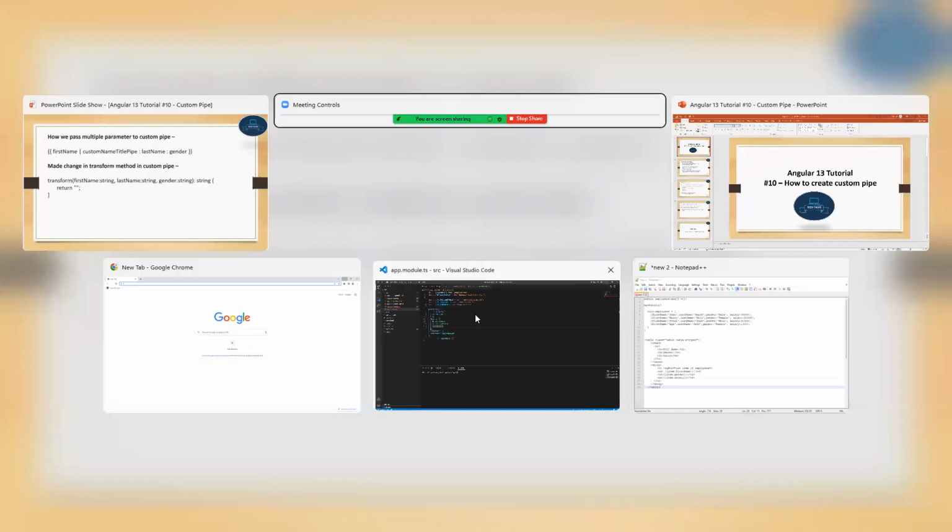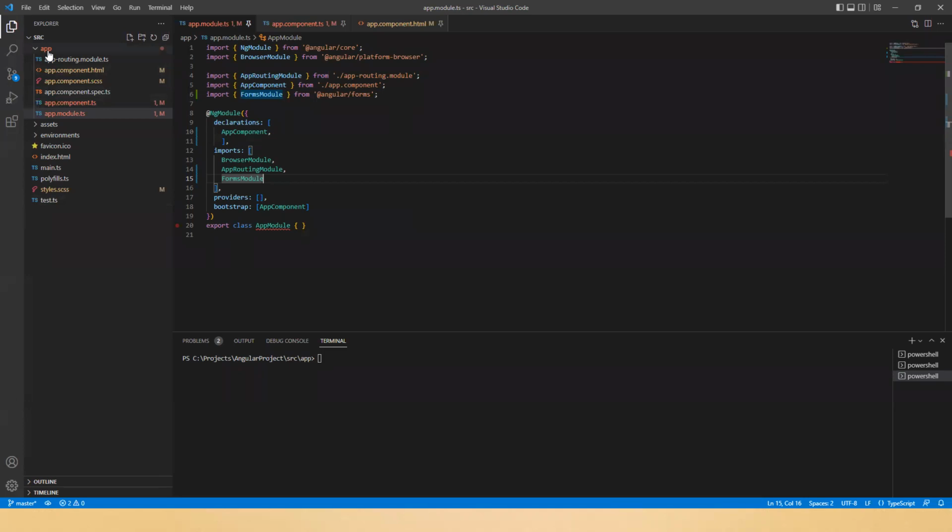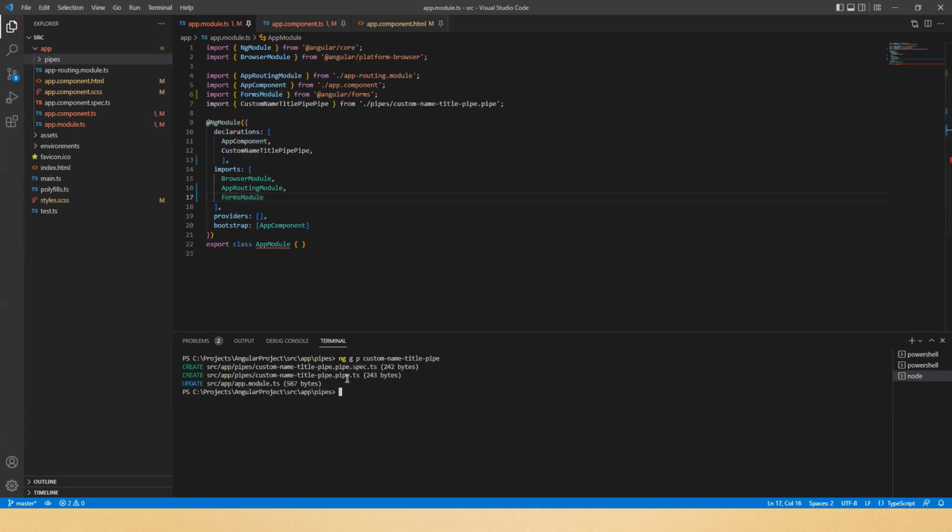Let's move to the practical part. First, we need to create one folder in the app folder with the name pipes. We will navigate to this folder and we will generate the pipe in this folder. So I am using ng g p custom-name-title-pipe. Once you run this command, it will generate the custom pipe for you in this folder.